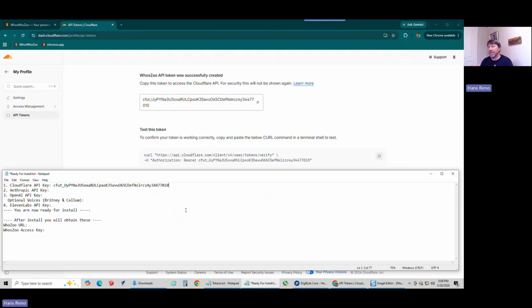Now this is a master key. Don't give this to anyone. Don't let anyone see it. Store this in a password storage file. This is your Cloudflare API key. It's like a master key to get into your system.